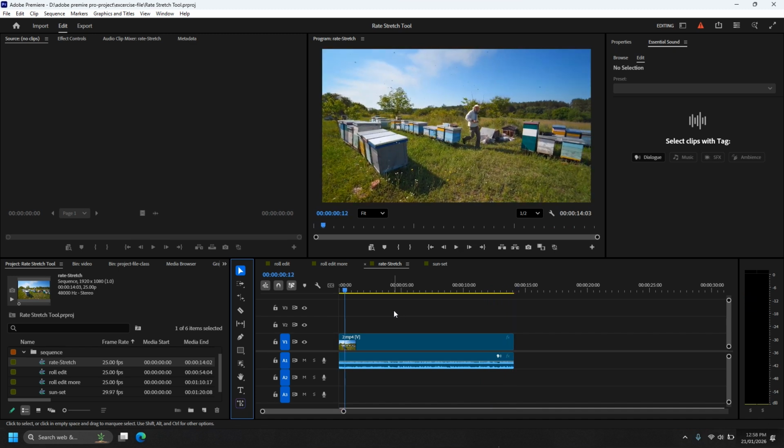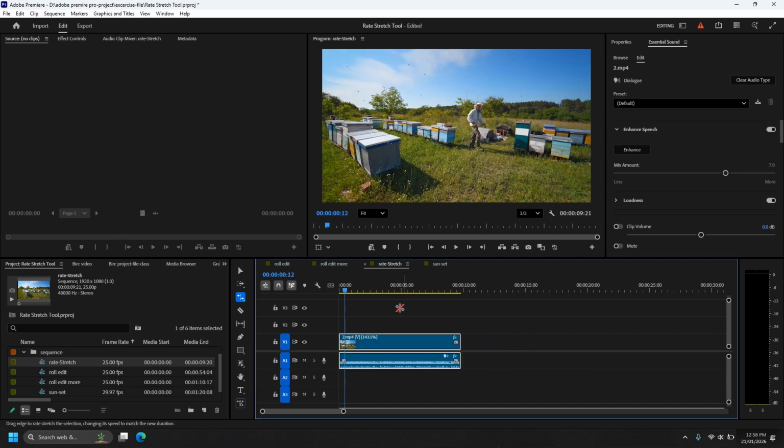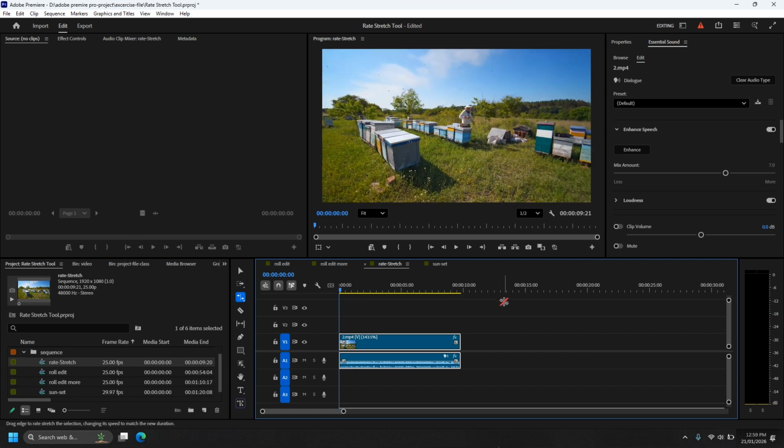Now we want to speed up the duration of this clip. Now press R key, then go to either the start or end of the clip and drag to reduce the duration. Now play the clip again.